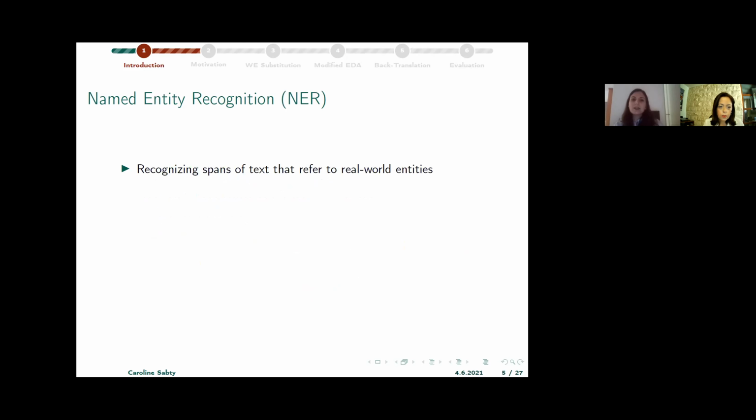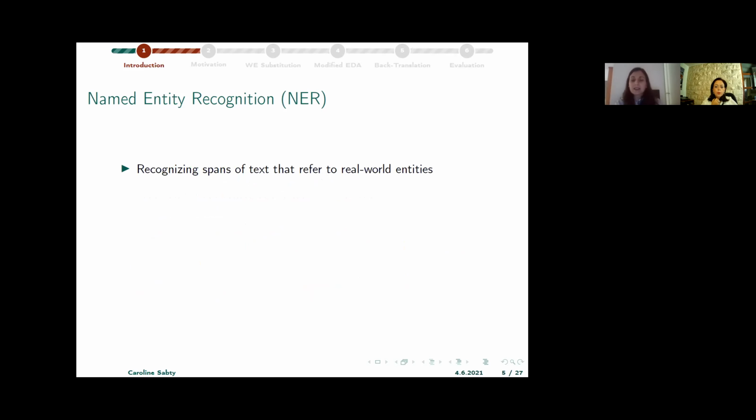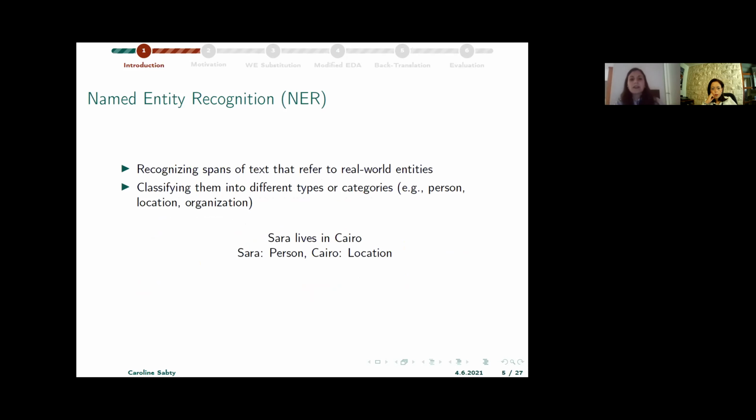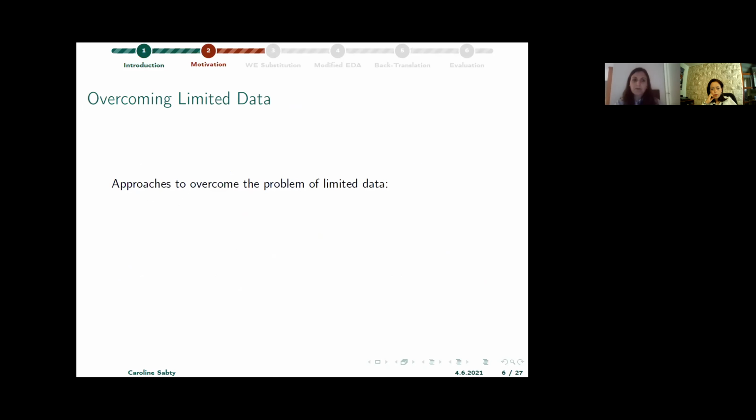One of the tasks that we decided to use to tackle the problem of limited data resources is named entity recognition. As you might all know, named entity recognition, or NER, is recognizing spans of text that refer to real-world entities and assigning categories to these words, like person, location, or organization. Given the example, Sarah lives in Cairo, we can tag Sarah as person and Cairo as location. This task is proven to be very significant, and it's a building block in several NLP tasks.